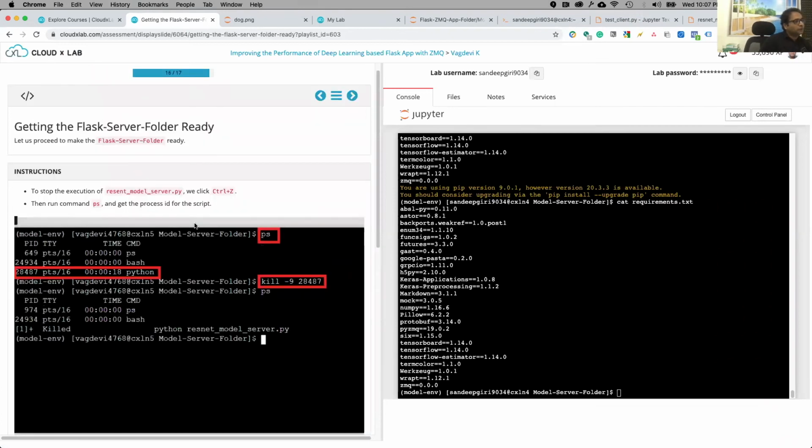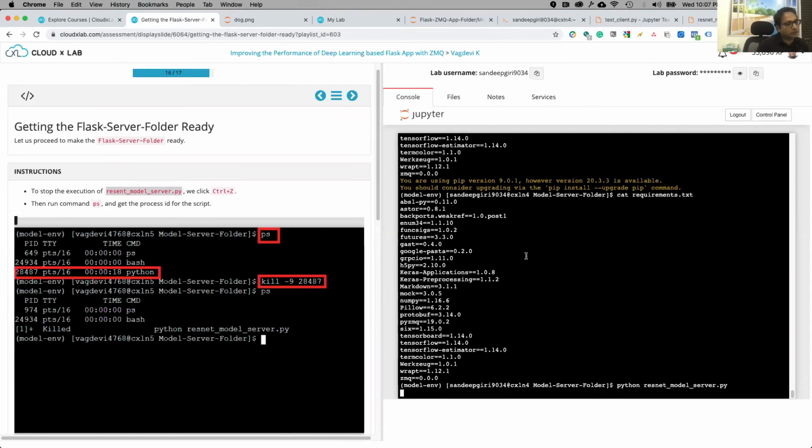Now one more thing is that when we run it, we'll have to stop it using Control C. The service is designed so that it won't stop; it will keep running in the background. Like here, it is started right now. So I said Python Resnet_model_server, so it's running. Now let's wait for it to come up.